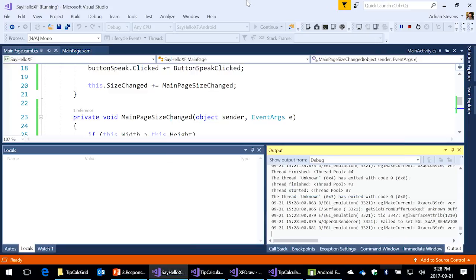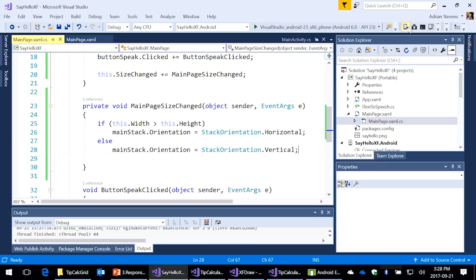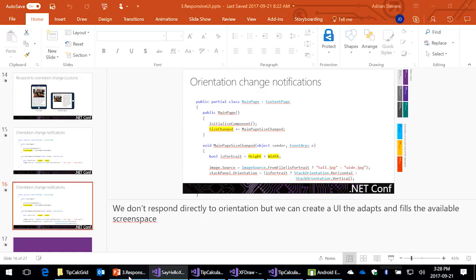Absolutely. And so we've done it in a simple way, but there are other ways of encapsulating UI in Xamarin Forms to really take this further. Excellent. Maybe we should talk about that. I think we absolutely should. Wonderful. Let's head back to our slides.